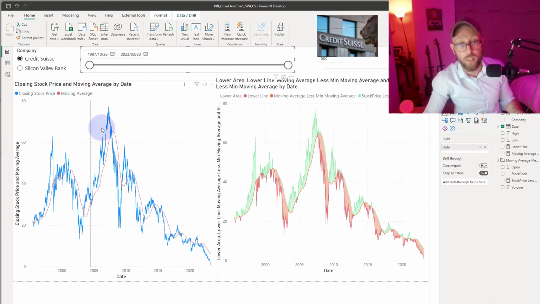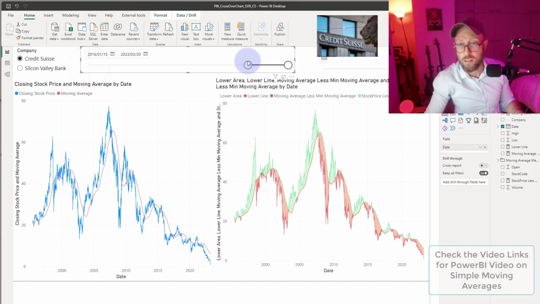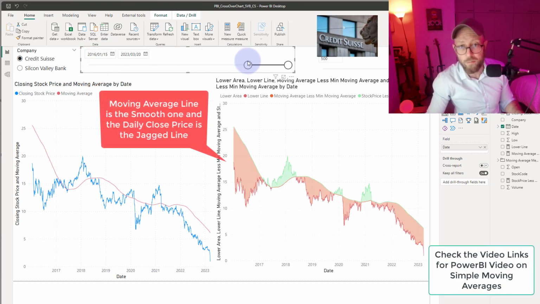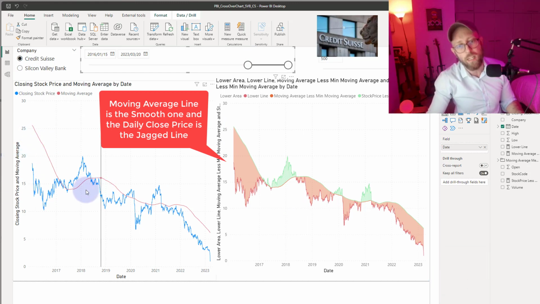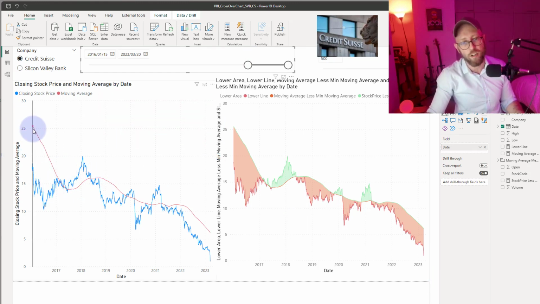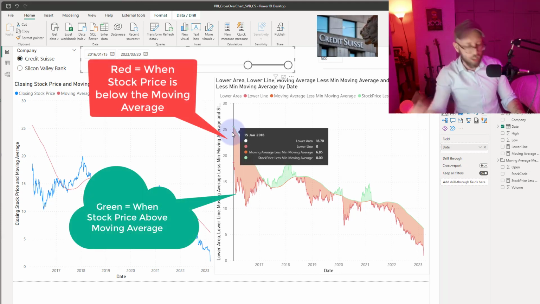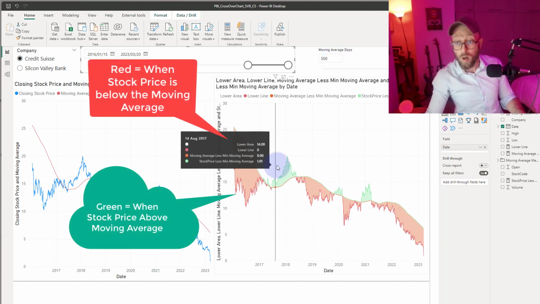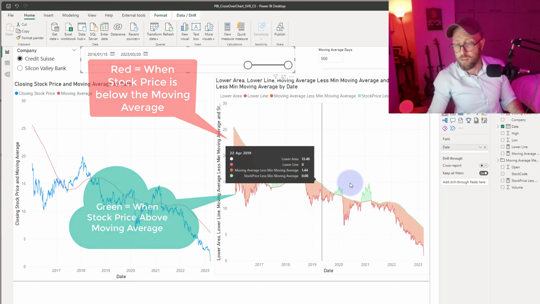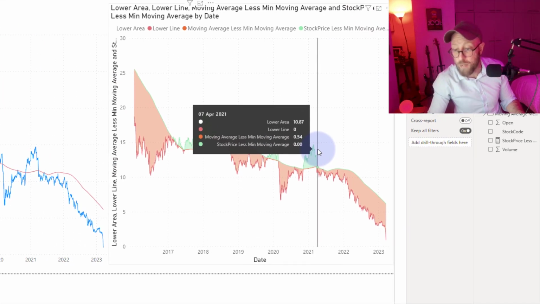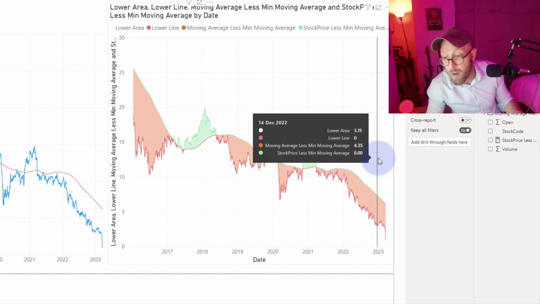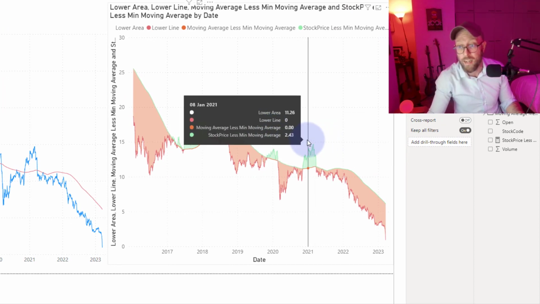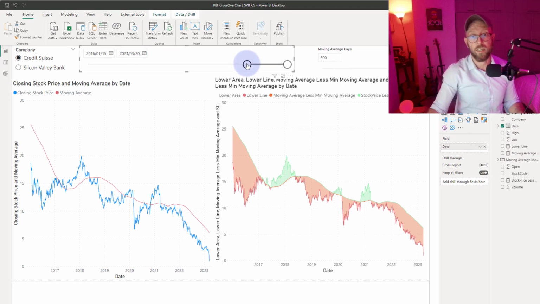So let's quickly look at Credit Suisse. Let's say since 2016, I got a moving average over here, the red line, and we got the daily stock price as a 500-day moving average. And the crossover chart we're going to be doing today will basically show you when the stock price was below or above that moving average. So you can see the last couple of days, since 2021 actually, it's been far below the 500-day moving average. Definite sell sign, definite sell sign.